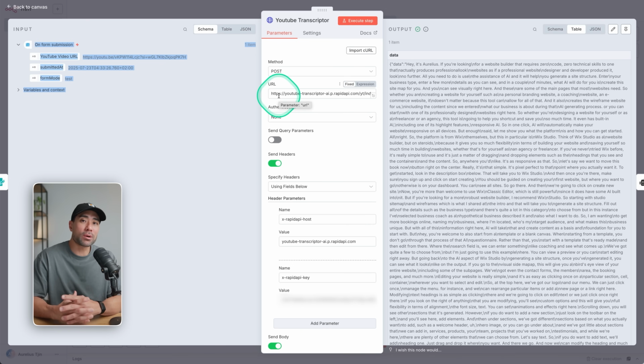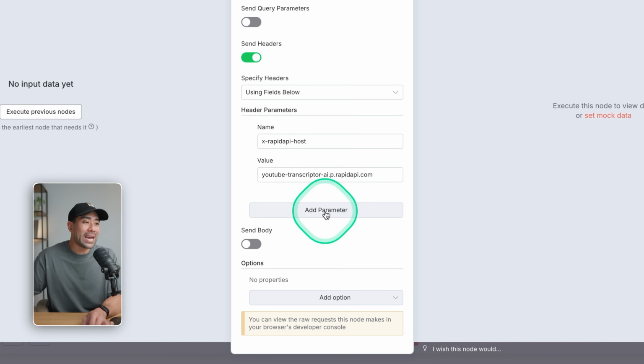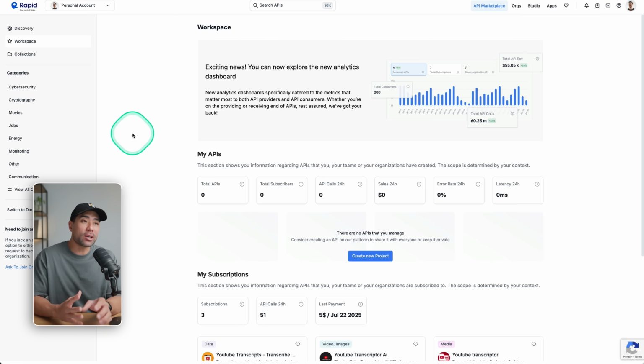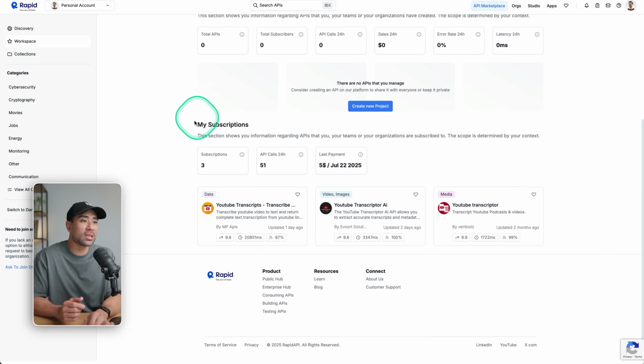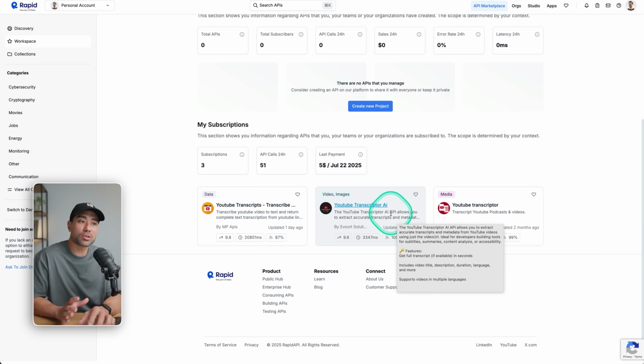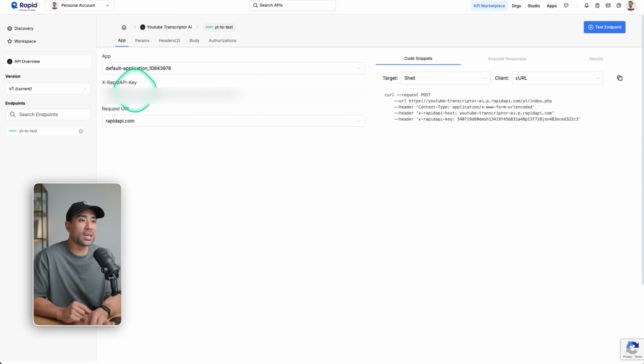And then what I'm going to do is provide the rest of the details in the description box below so that you know what to add. And then that way it'll save you some time. We're going to enable send headers, enter these following details, add another parameter. This time it's for your API key. To grab your API key, go to your RapidAPI account, go to workspace, and then where it says my subscriptions, look for that API that you just subscribed to. In this case, it's this one for me, and then you'll see the key right here.